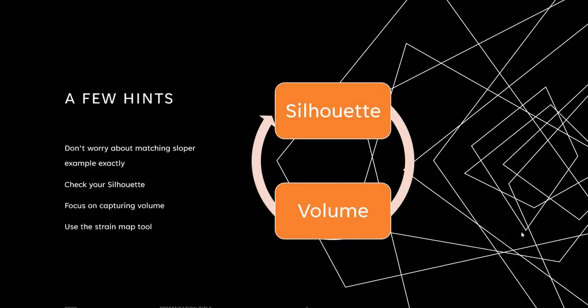In the fashion industry and in these videos, there are two words that come up all the time, silhouette and volume. I will be using these often as I begin talking about the sloper and other patterns.